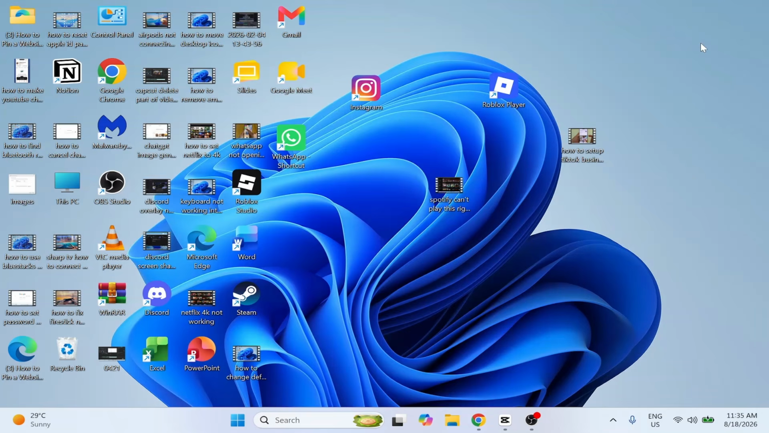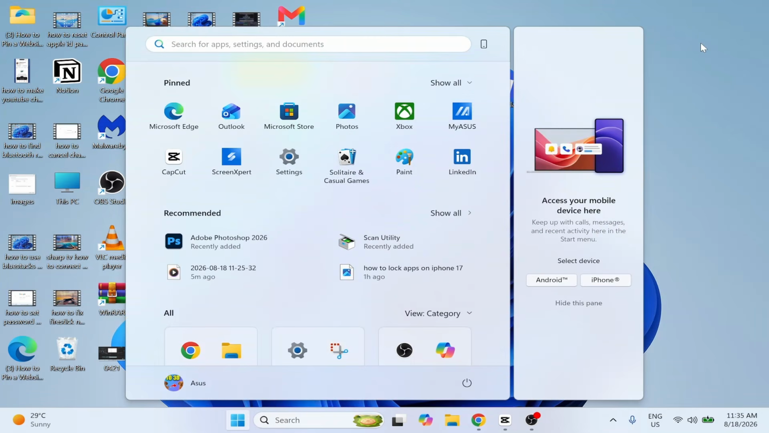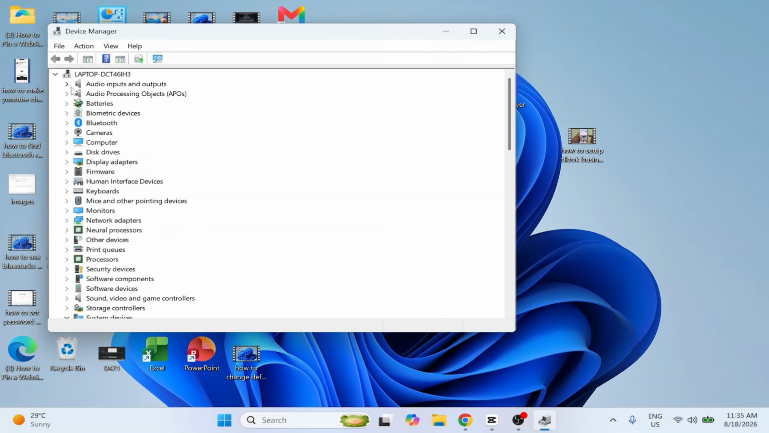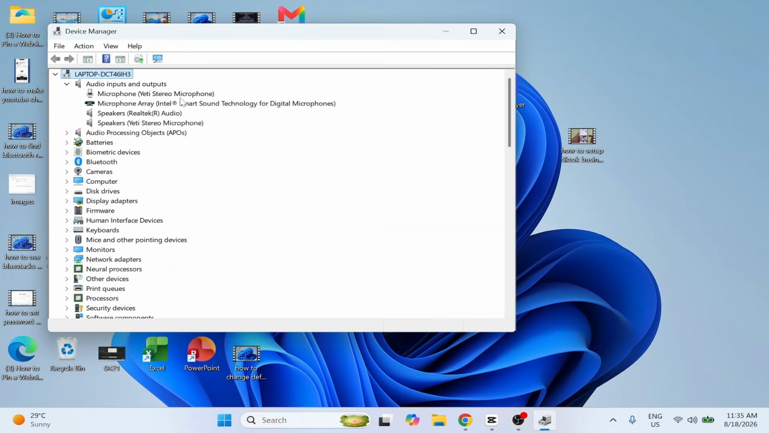Now if it's still not working, the final solution is to open up your Start menu. Search for Device Manager and click on this window. Click on the drop down next to Audio Inputs and Outputs, and you need to select your headset from here. Once you found your headset, right click on it and press Update Driver.